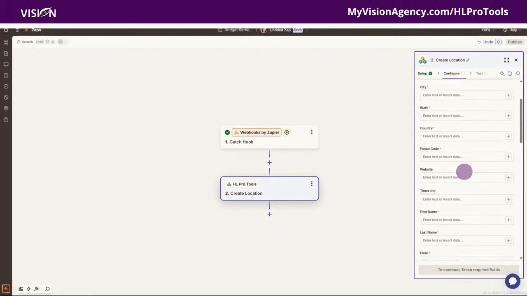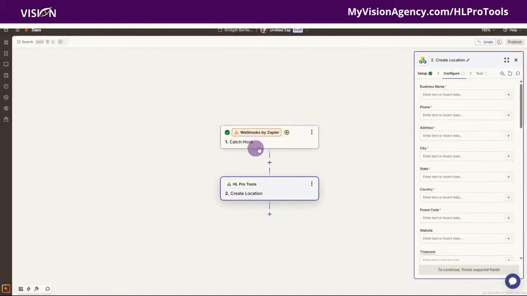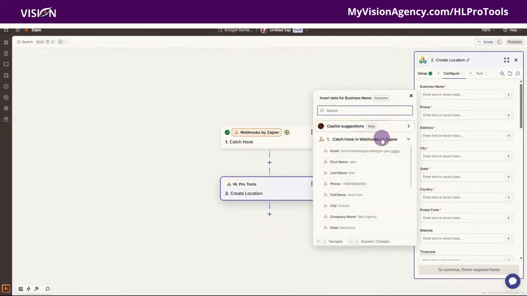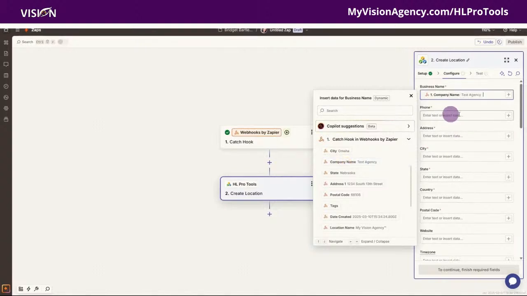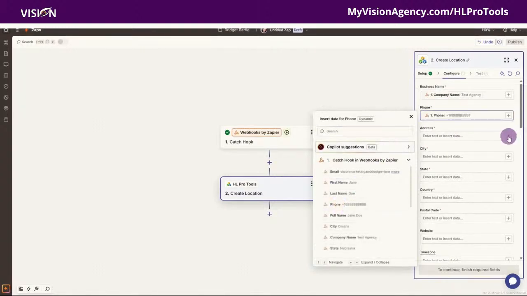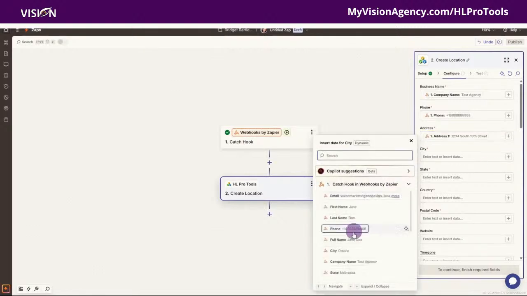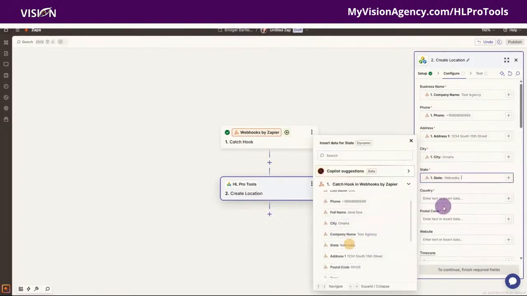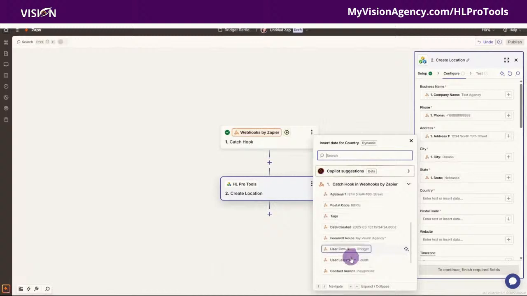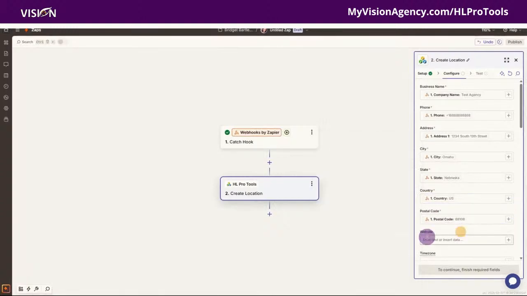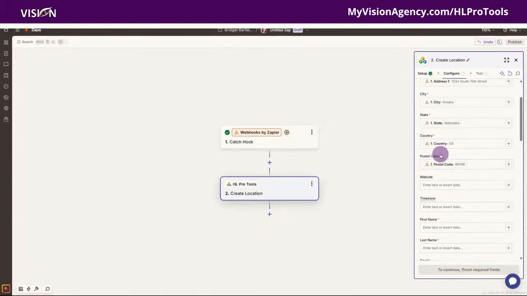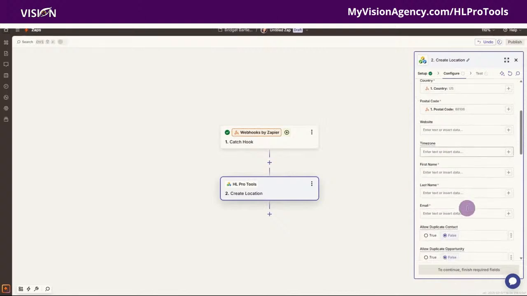And now here's where you want to map out all the data that we received from the webhook into the location creation part here of the workflow. So I'm going to choose the business name. I'm going to click the plus sign. Let's scroll down to where we see the company name, test agency. Let's do the phone number and the address and the city, state, country, and postal code. Now you can see the website does not have the little red asterisk. It's not required, so I'm not going to fill that out there.